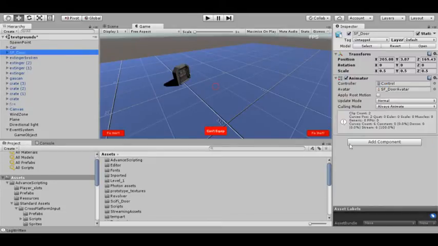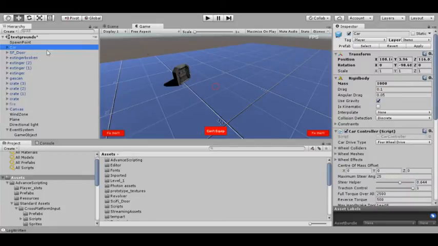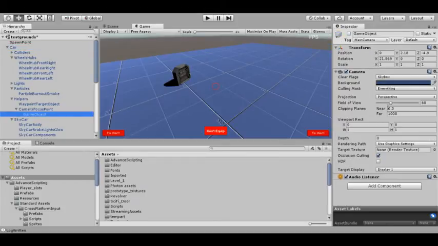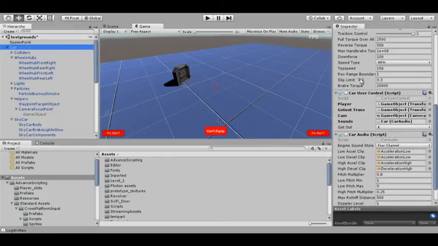And our car here has a few extra things. We added a camera. It can have camera.main, it doesn't matter. But it also has to have an audio listener. And I believe that's all the car actually needs, besides us editing the script. Now this is a modified version of Unity's already existing script.